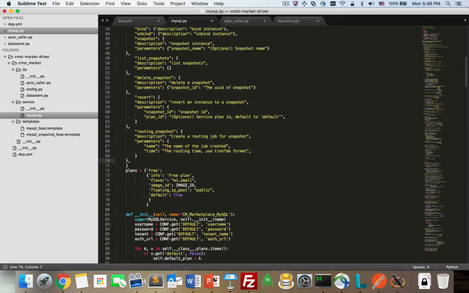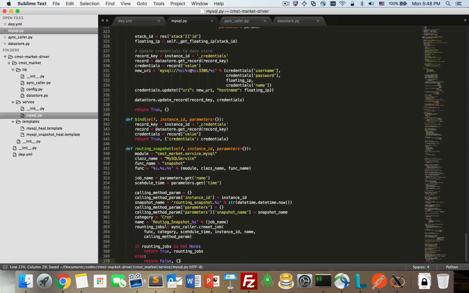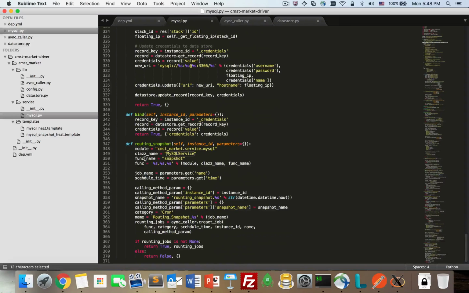There are 2 parameters except for routing snapshot: name, to indicate the job, and time, which is in Unix cron format. Corresponding to the endpoint, we add the routing snapshot method. We build the parameters for creating a cron job, and tell it to call the snapshot method of the MySQL service. The module is the current driver's module, while the class is the MySQL service class. The function to call is the snapshot method. We create a cron job, rather than a deferred job. All we need to do is throw these to the cron job service with the module we just created.